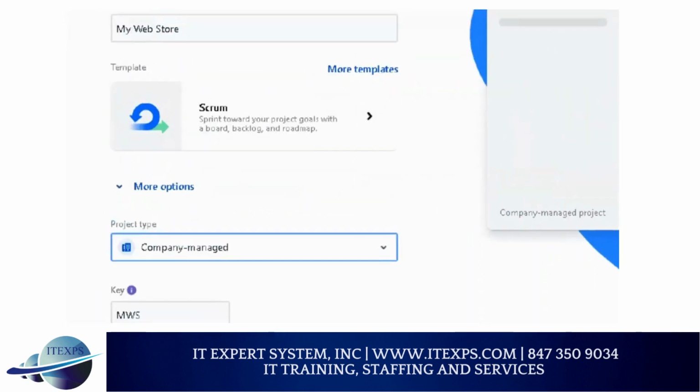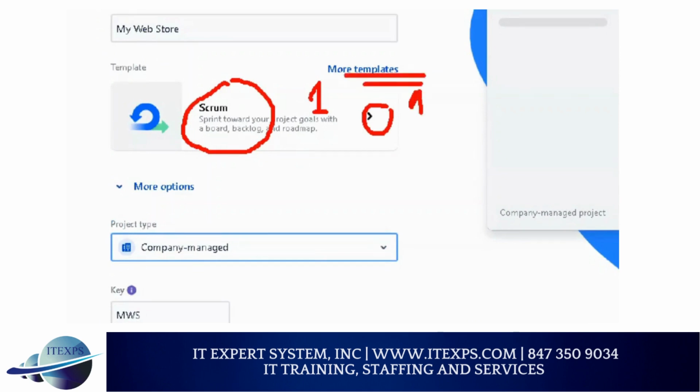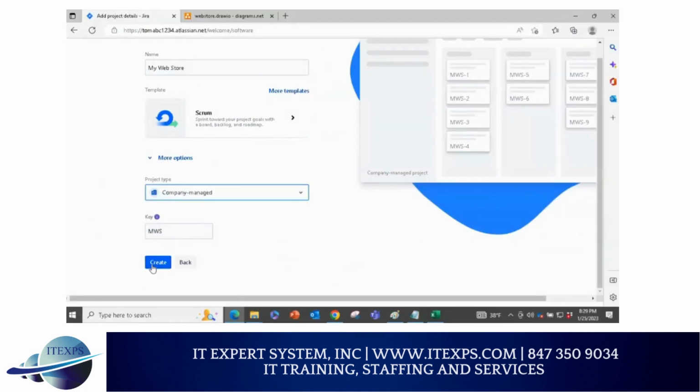Two things I want you to understand. One is the template, which is the Scrum template. I came here and I clicked on more templates, and using more templates, I clicked on that. And then in the more options, I clicked here and changed to company managed. Make sense? Now click on create.